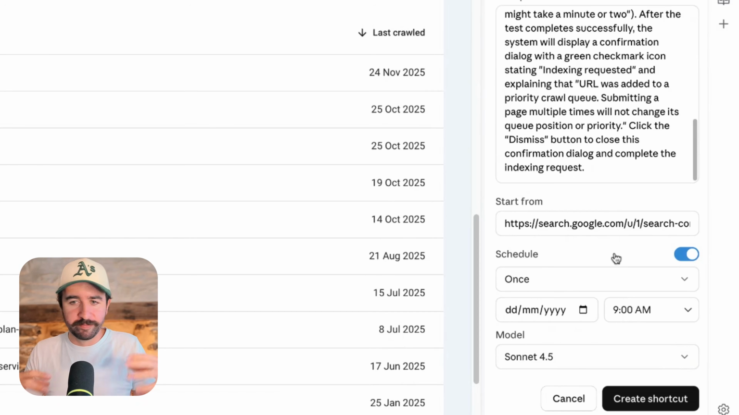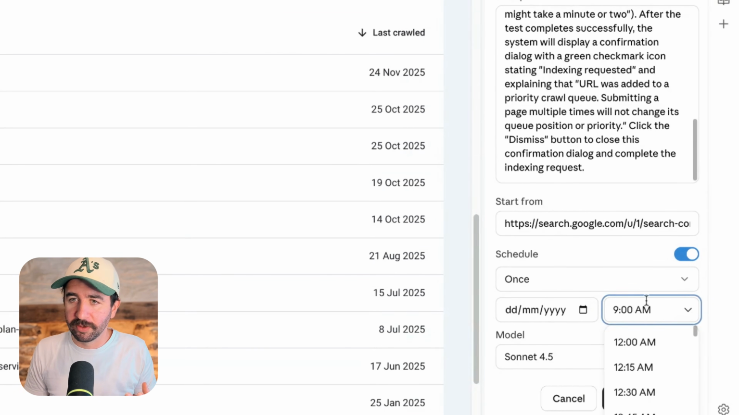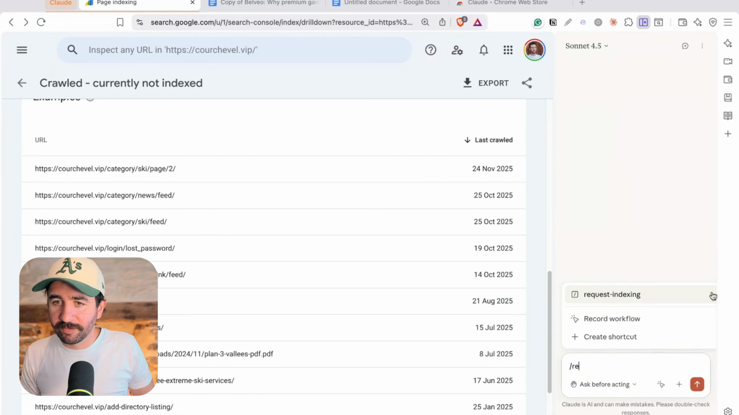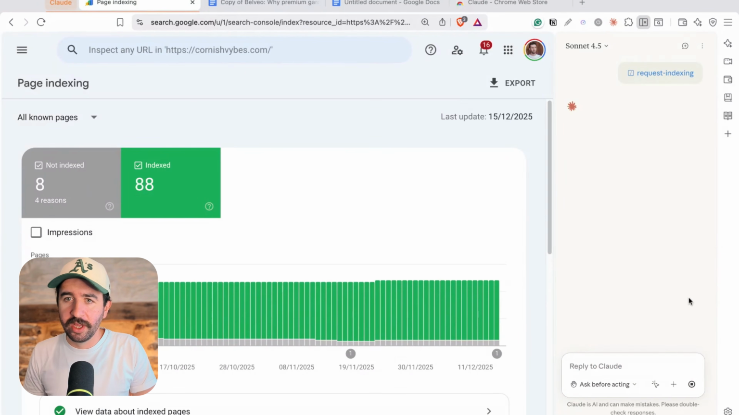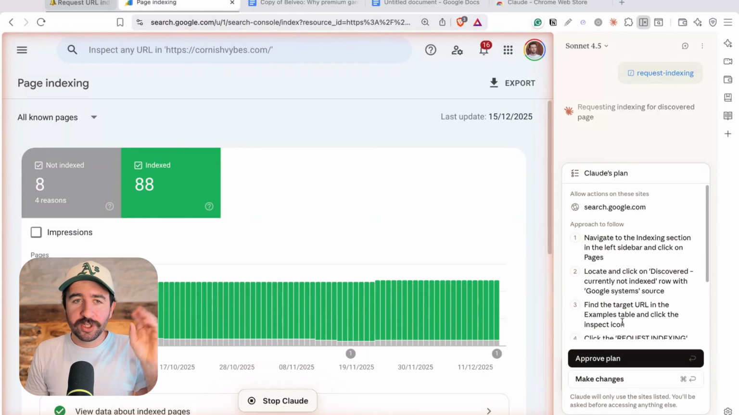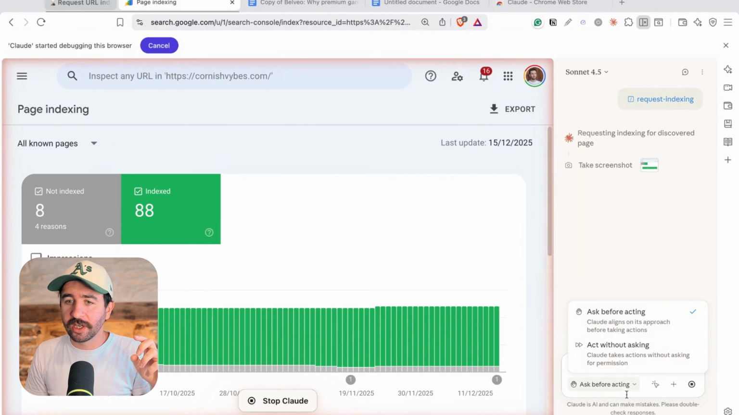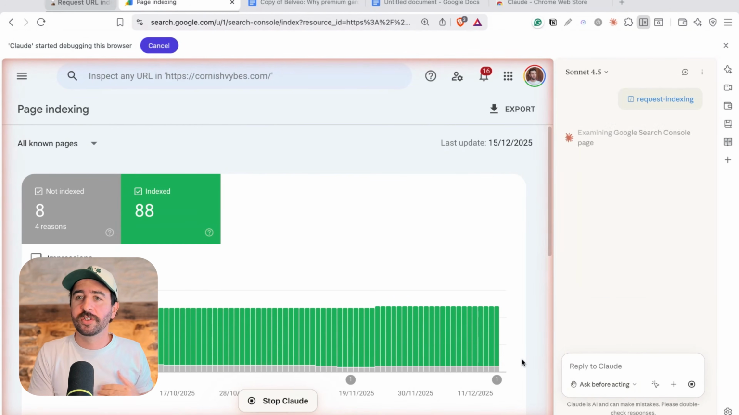We can also schedule it to run on a weekly basis, on a monthly basis, on a specific time and day whenever we want. And then when we go back to the browser now, we hit /request indexing. We can run that task straight away. And now you see the screen is glowing orange. It's ready, and we can hit approve plan on the bottom right. And we can actually select in Claude ask before acting or act without asking if we want it to run without even asking us to do it.